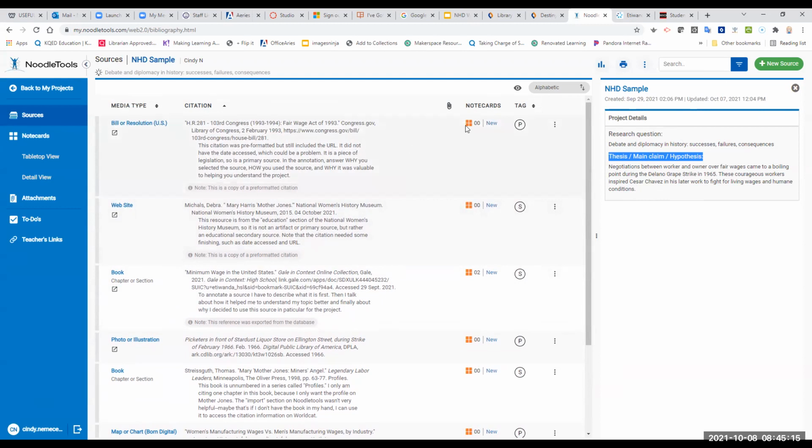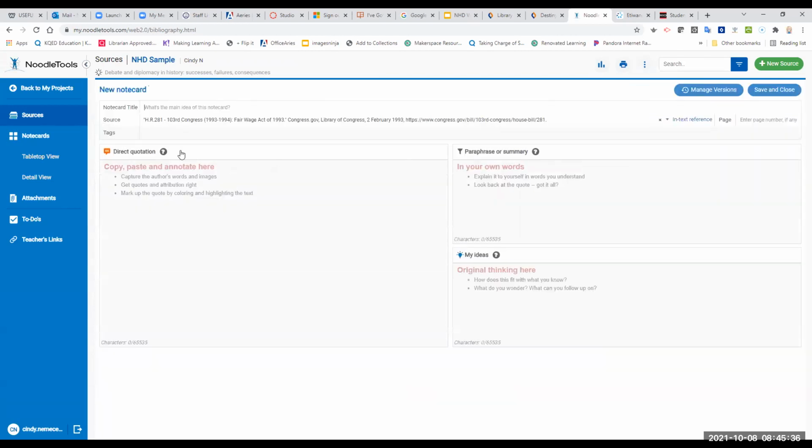And so we were talking about making note cards, and I want to show you how NoodleTools can help you do that right in the system with all your sources you have stored here. Simply click on these orange boxes next to your source. Let's see if mine will work. Oh, I'm sorry. These orange boxes show how many you have. Click on the new to create a new card.